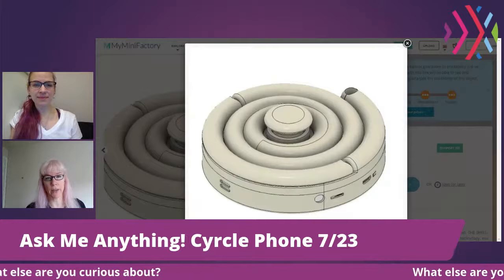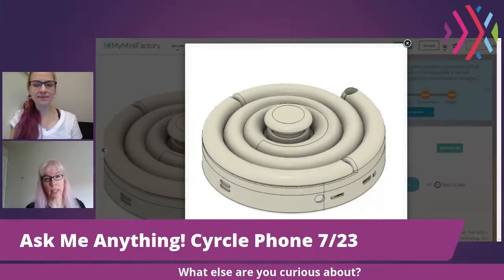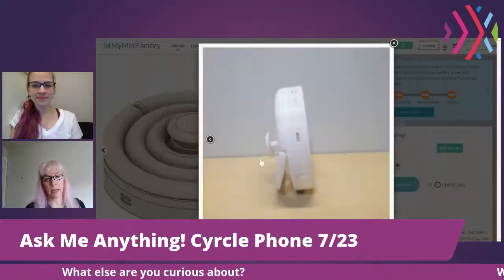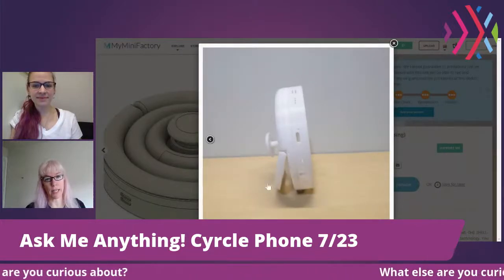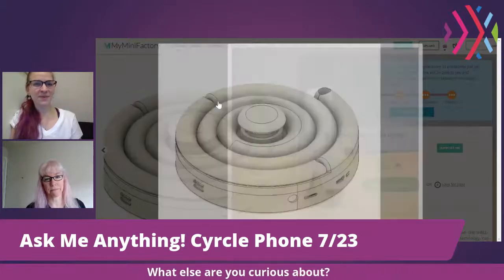I love how the piece of the shell actually pops out and creates a stand. And I love how it fits in the hand. He really did a nice job here.